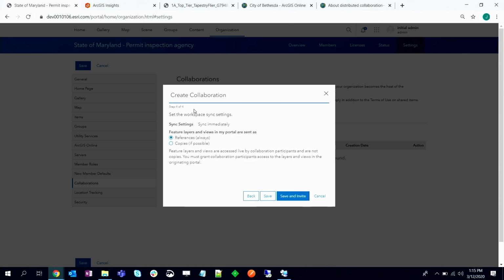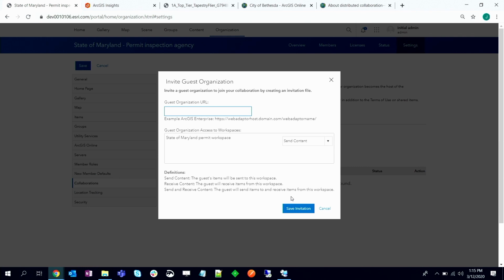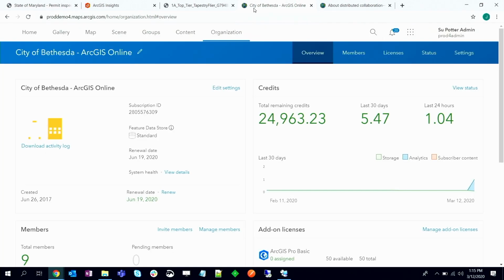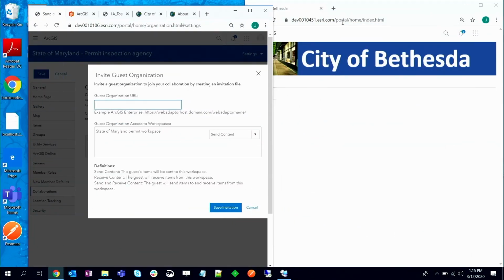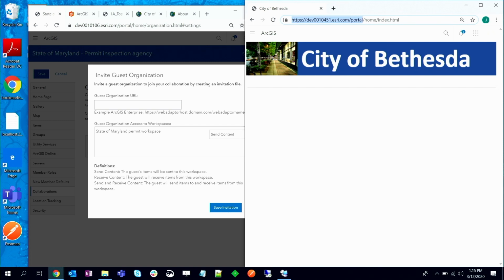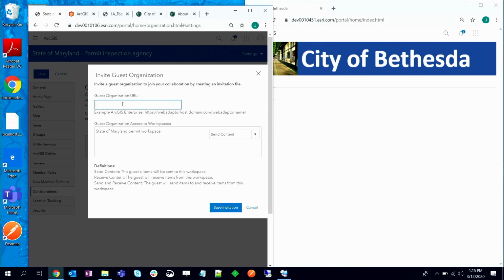And now I have the option to choose how my feature layers are shared to the collaboration workspace. Caroline is going to discuss this in the next section, but for now I'm going to choose to share my feature layers as copies, if possible. I'm going to hit save and invite. Next, I need to put in the URL of the guest portal organization, and so I'm going to just open up the city of Bethesda and copy that URL and enter it here.